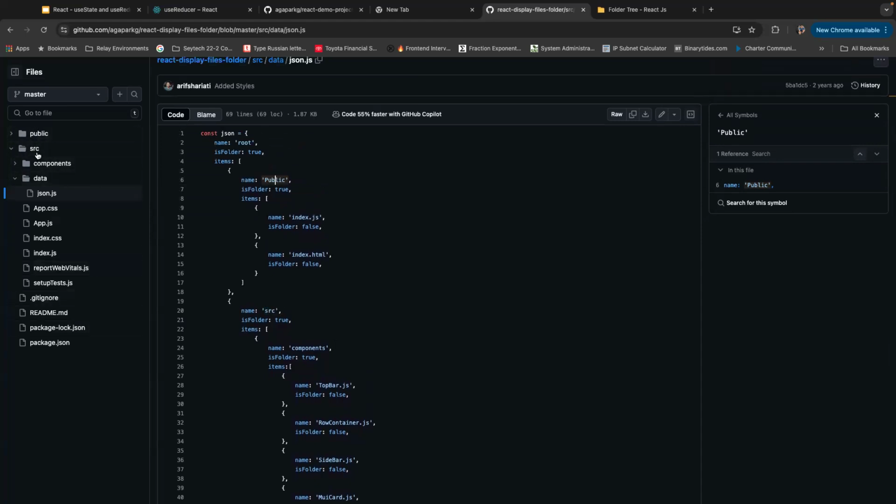They try to implement this right here on the left side: public, SRC, components, data, and so on. This is basically our React project. They try to implement based on this data. You can definitely display such a thing like this. Can we do it with the React router? No, I don't think so. Based on this data, it has to be done with recursion.